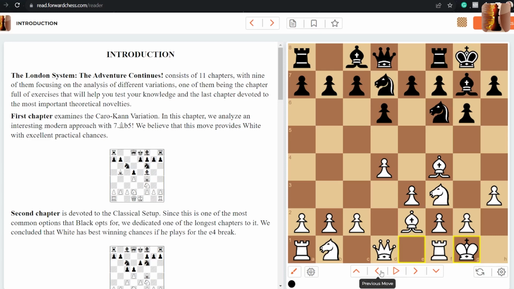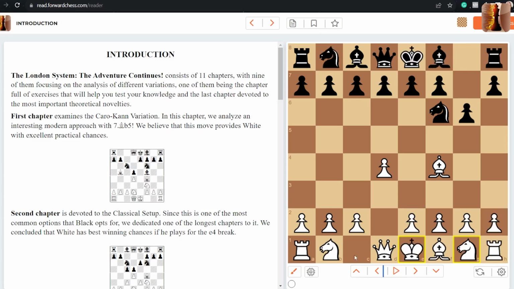Now let's take a look at knight c3. Knight c3 played after g6 immediately. Now you can see that this is different to our usual setups. In the London, we spoke about the pawn coming to c3, but this knight to c3 move is quite an interesting approach, and it's a little bit tricky for black to play against.